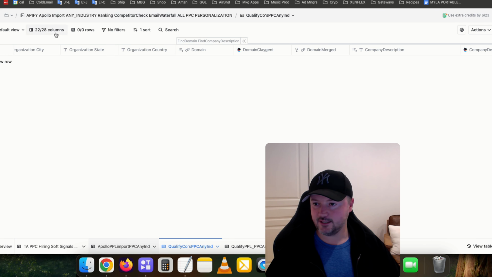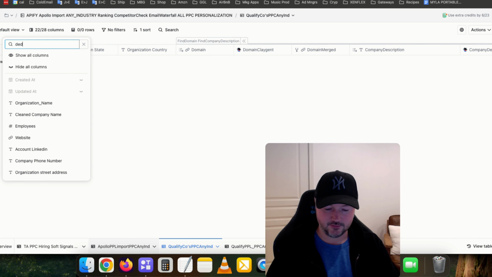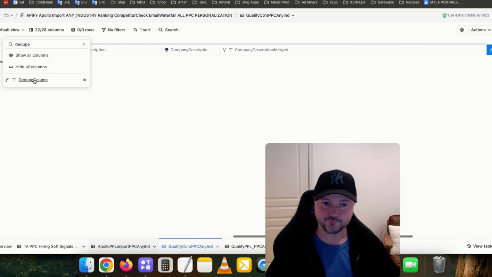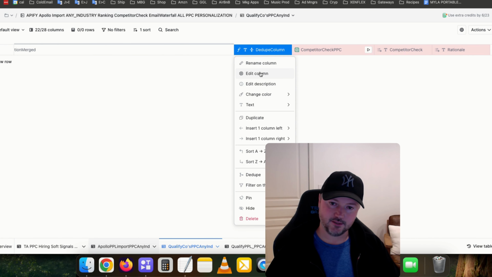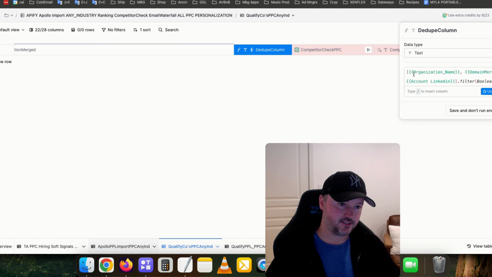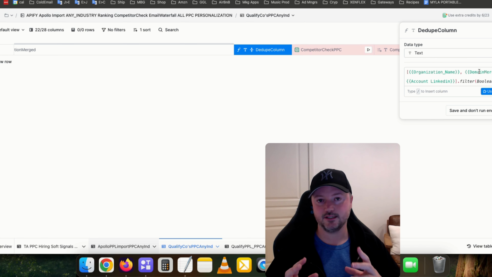And if I can find my dedupe column, might help. So this one, organization name, domain merged, and account linked in. So we're basically using company data to deduplicate. So if 10 people from the same company were pushed into this table, were written into this table from the last one, then their person data would not affect this dedupe. So this dedupe will leave us just with the companies.